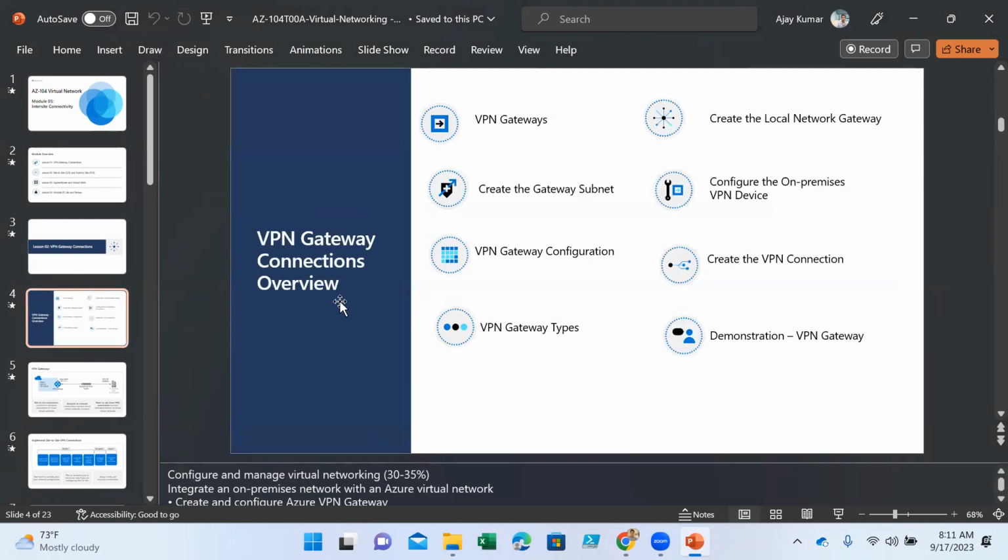What is the VPN gateway? What is the gateway subnet? What is the gateway type? And of course, we will be creating the local network gateway, the VPN devices, and the VPN connection as well. I just wanted to set the expectation, guys. The site-to-site connectivity and ExpressRoute, these two practicals are not possible because we do not have the device. But I'll walk you through what we can do.